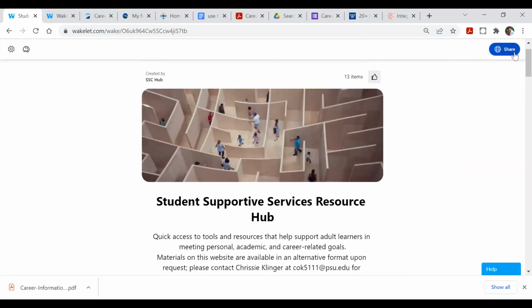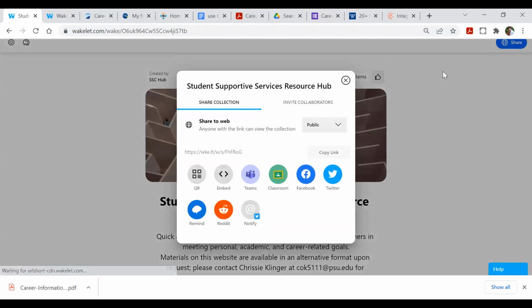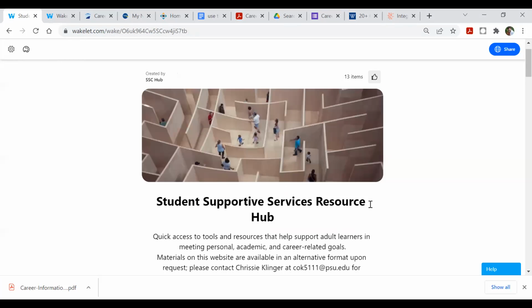When I'm sharing the SSC hub with student support coordinators, I go to this particular Wakelet board and I go up here and click share, and it's a public board and I'm able to copy this link, and I'm going to put this in the chat right now. So all of you will be able to click on that link and you can open up this same Wakelet board on your screen if you want to.